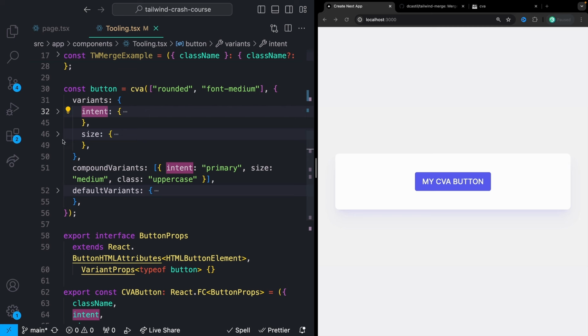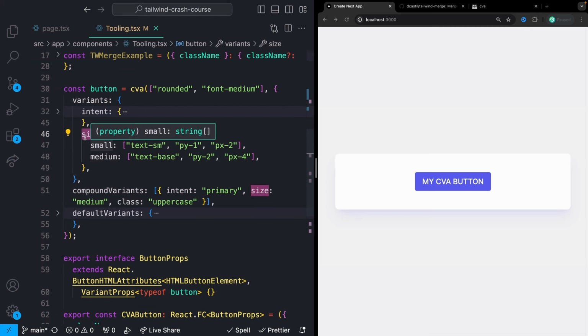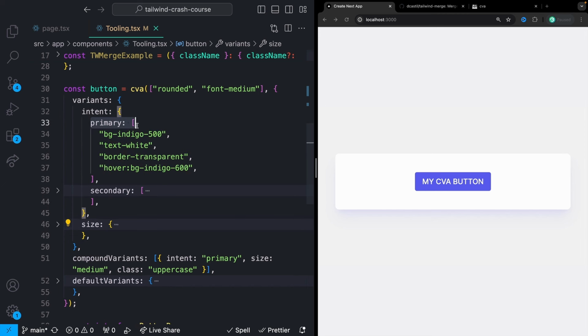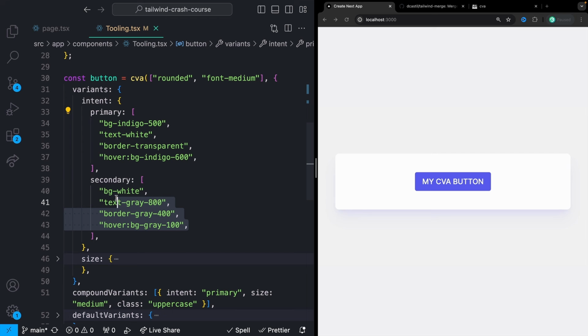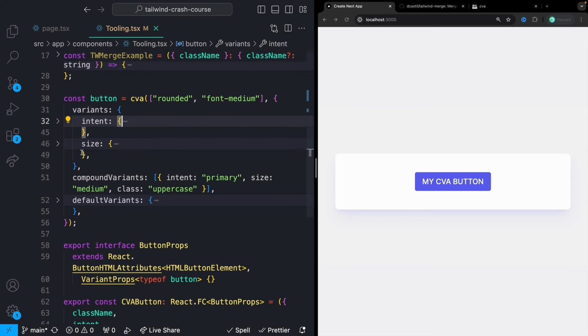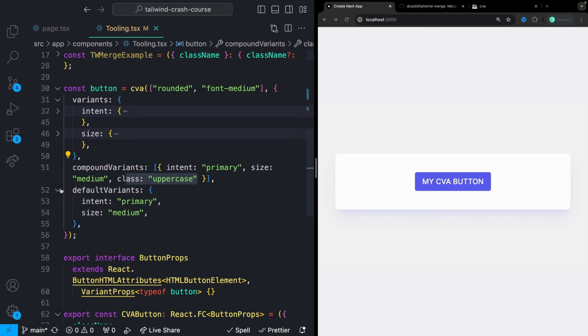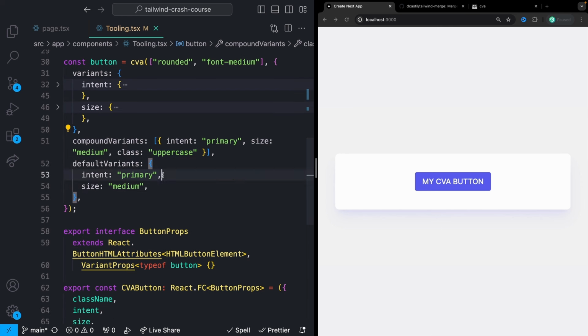into our component. So for instance, size, maybe we want size with two options, one for small, one for large, and they apply these sets of classes. Maybe we want one like intent, which is like your color. So like a primary button should have these styles, or a secondary button should have these styles. You can add what's called compound variants. So essentially here we're saying, okay, if the intent is primary and the size is medium, then we should add a class of uppercase. And you can then also add your default variants. So by default, I want this button to be primary with a size of medium.